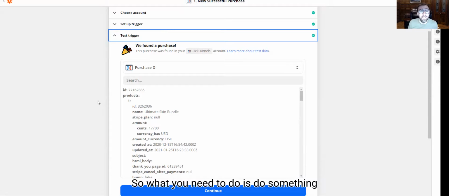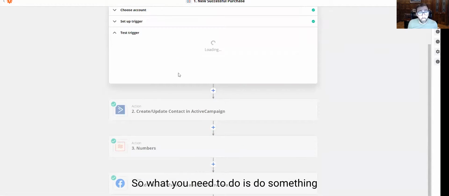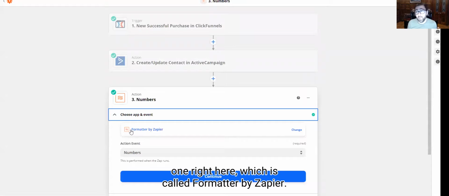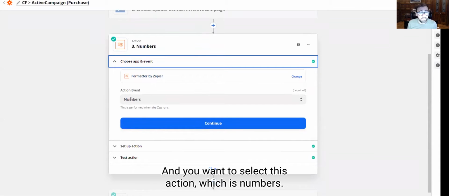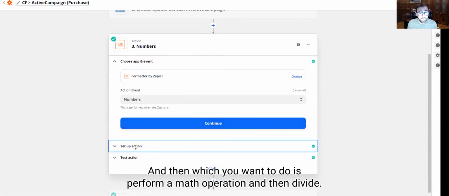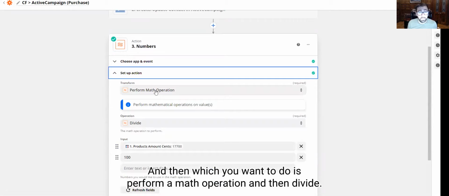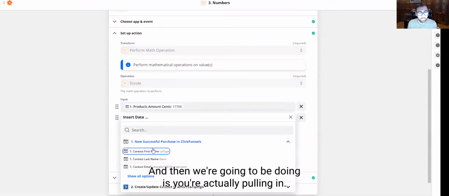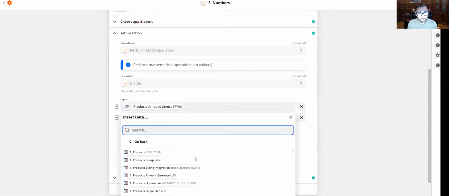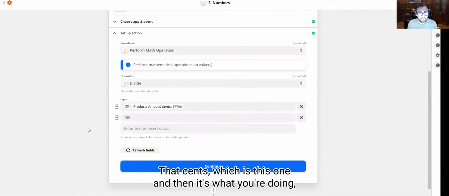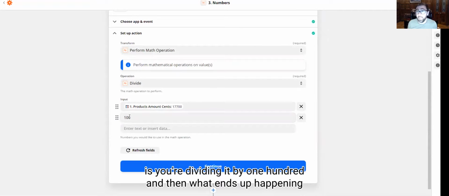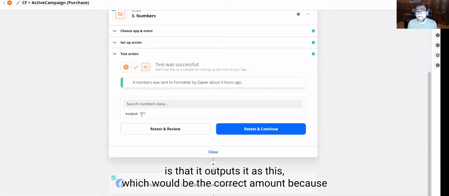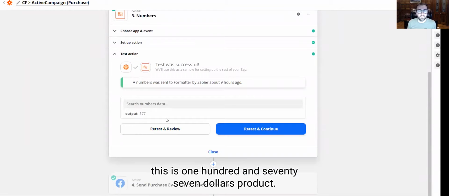So what you need to do is use Formatter by Zapier, and you want to select the action Numbers. Next, perform a math operation and then divide. You're going to pull in the cents from here, and you're going to divide it by 100. Then it outputs the correct amount, because this is a $177 product.